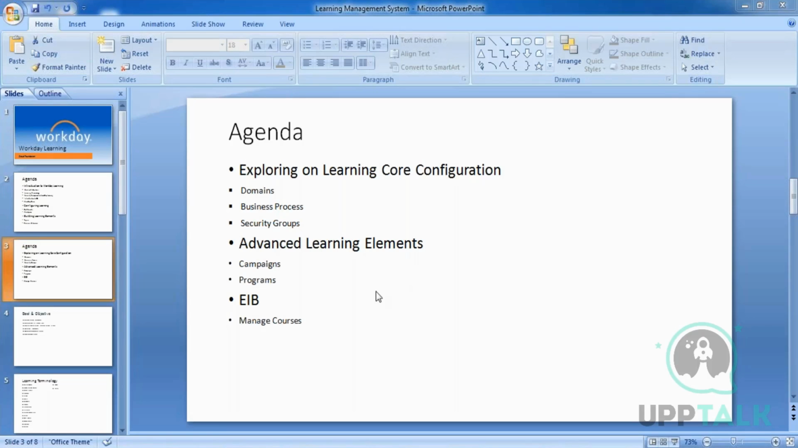We'll also see a couple of reports related to learning, what kind of reports are available for learning, how to extract data, and how to enhance those reports available in the learning area. So overall, this is the course content that we'll be covering, and we'll be getting exposure to both technical as well as configuration areas in this training duration. When I say technical, it includes reporting, EIBs, security, and business process.